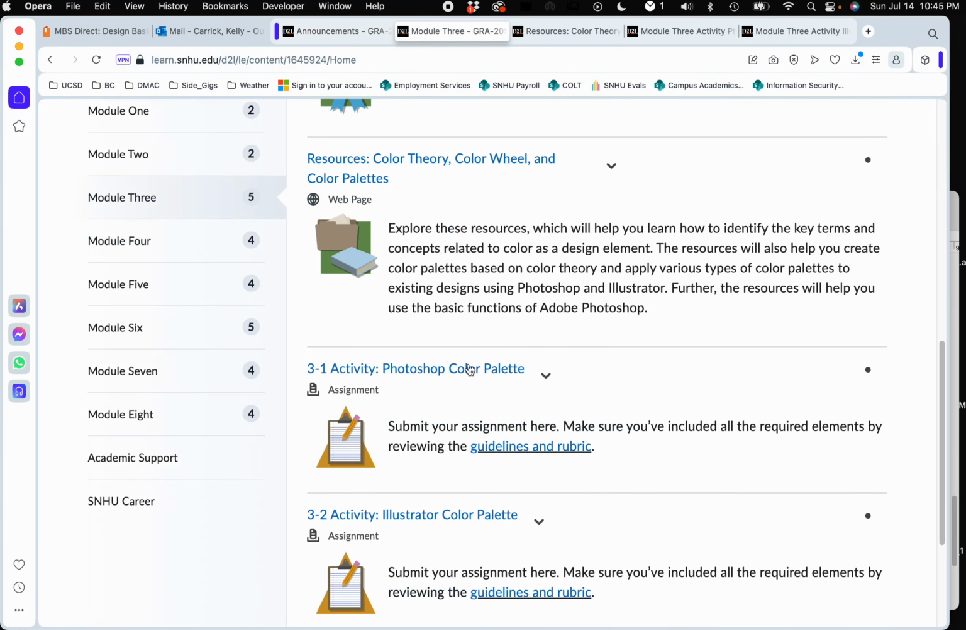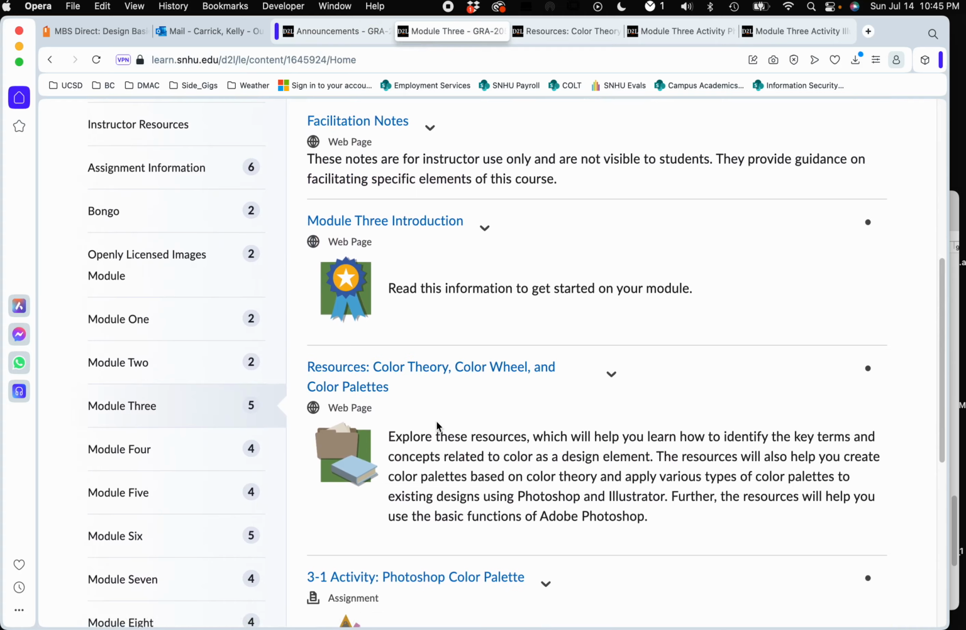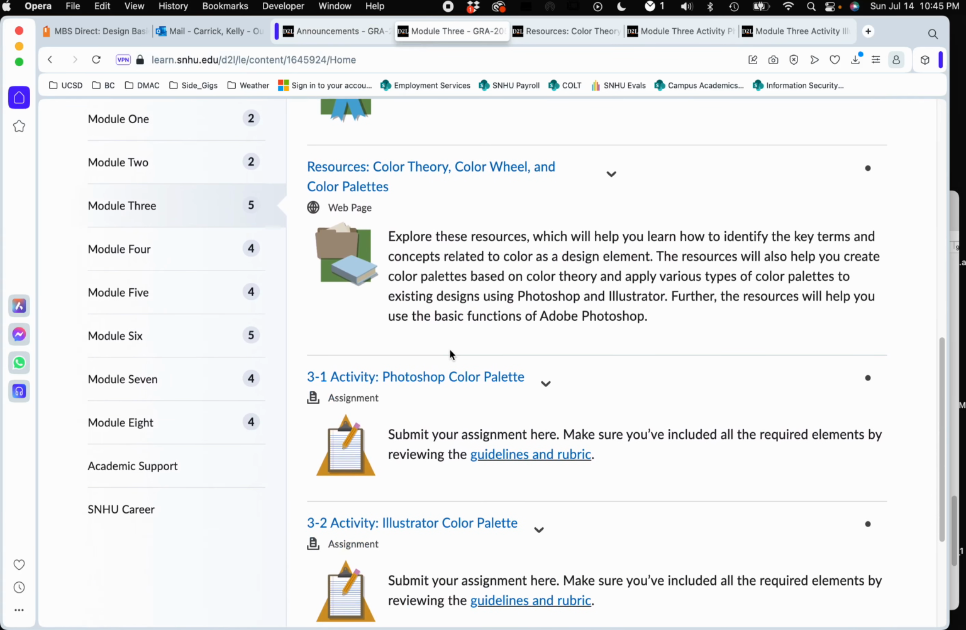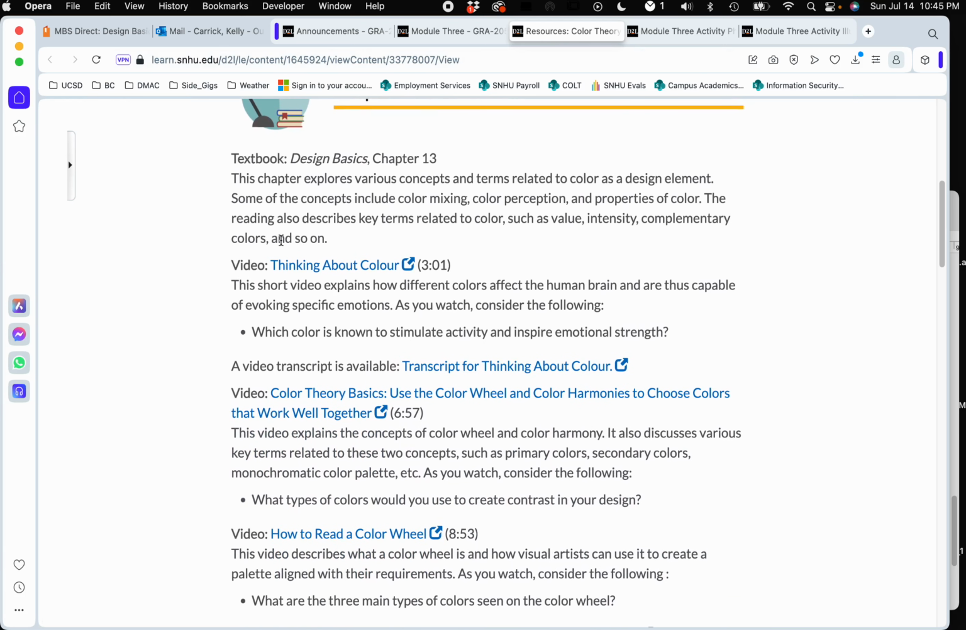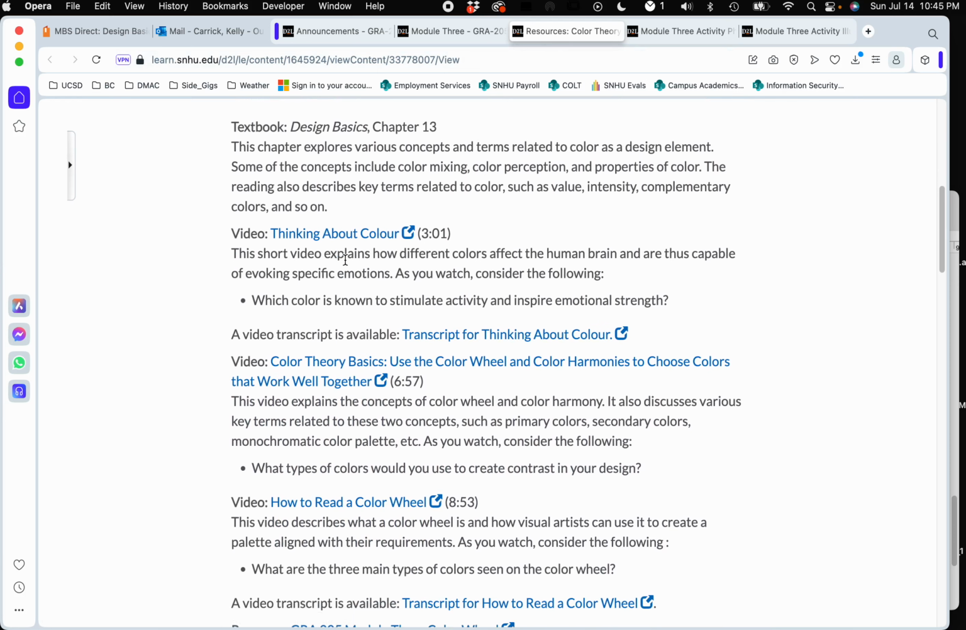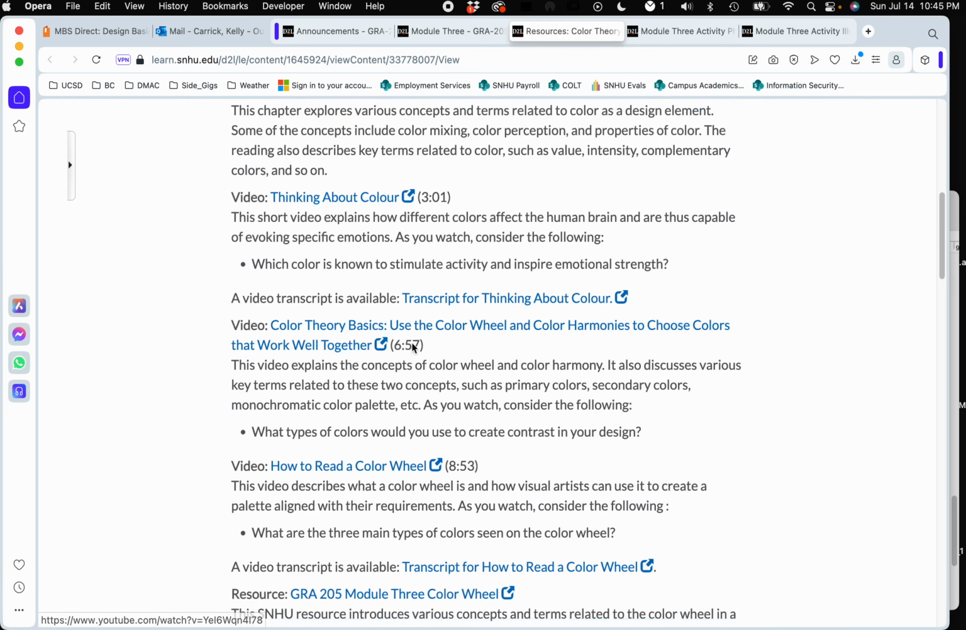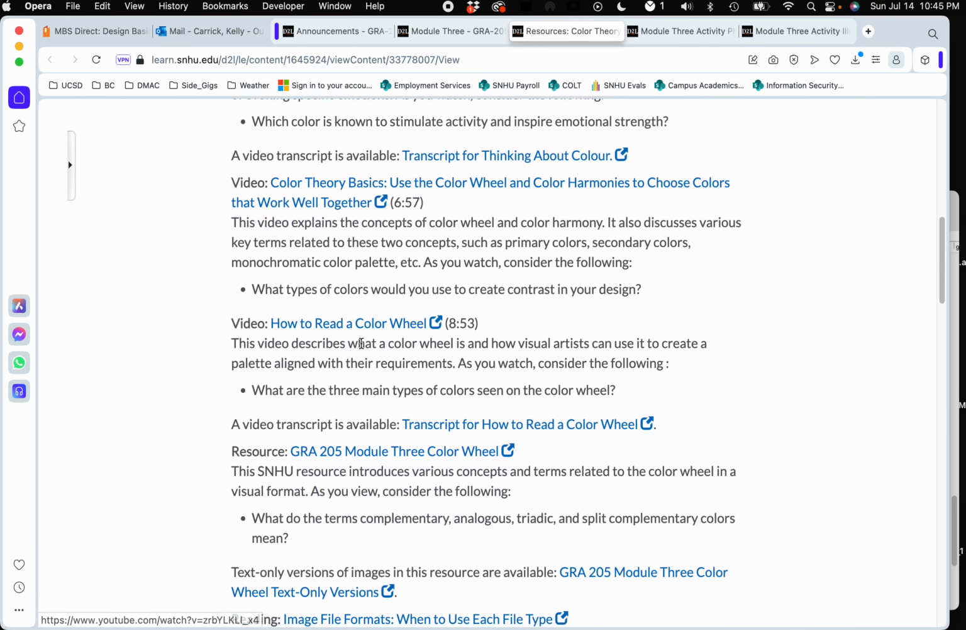Okay, so we'll dive into the Module 3 content. You can see here under the resources, you want to always go through all the resources before you attempt the projects, especially if you email me and you're like, how do I crop an image? I'm going to send you right back to the resources section because it's right here for you. So the resources this week, here's a video about thinking about color in general, with the transcript, so you can read through those.